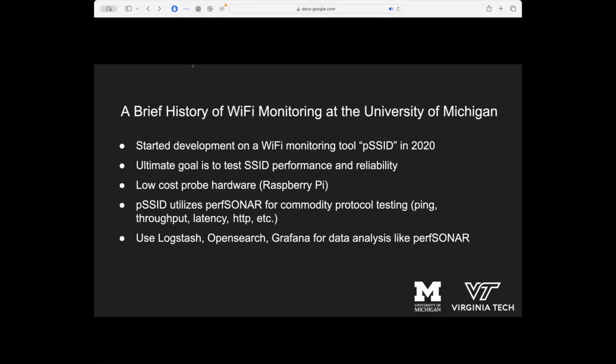The University of Michigan embarked upon a Wi-Fi monitoring project back in 2020. It's called PSSID. And the ultimate goal was to monitor our enterprise SSIDs for performance and reliability. At the heart of this, we wanted to be able to scale this to enterprise scale. So we chose the Raspberry Pi, because it's a well-known, well-supported platform, it's relatively inexpensive. And we don't want to reinvent the wheel wherever possible. So we wanted to use commodity off-the-shelf open source software to monitor the networks once we had connectivity to them.